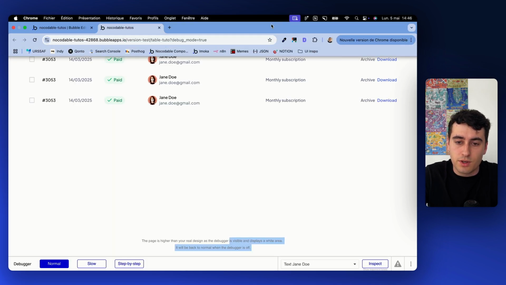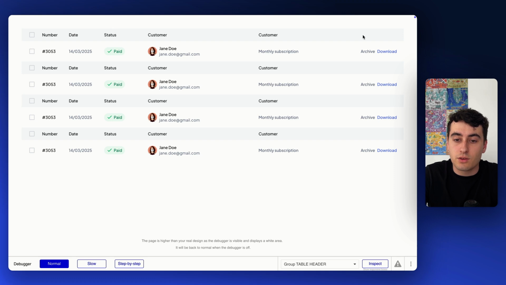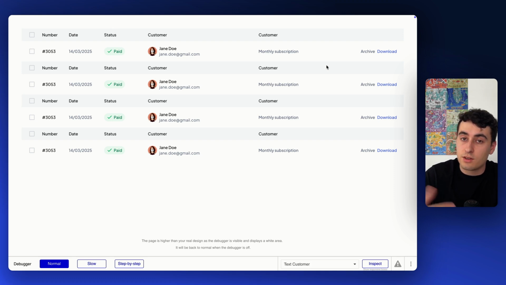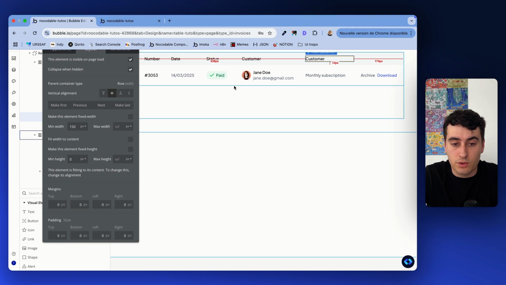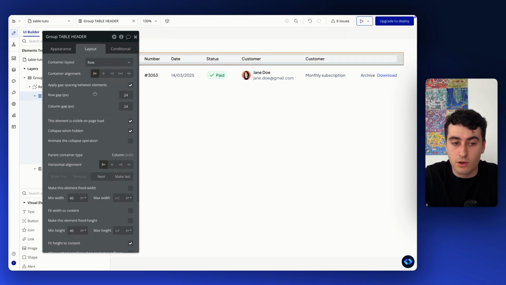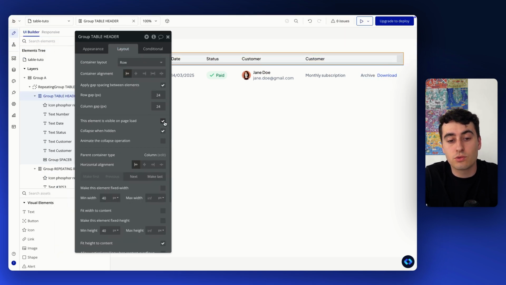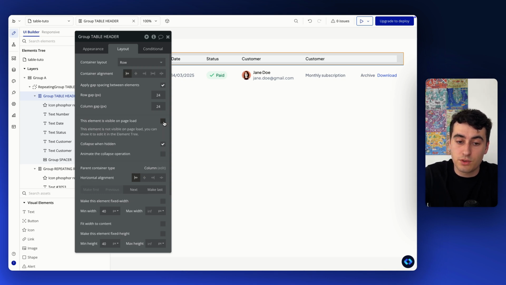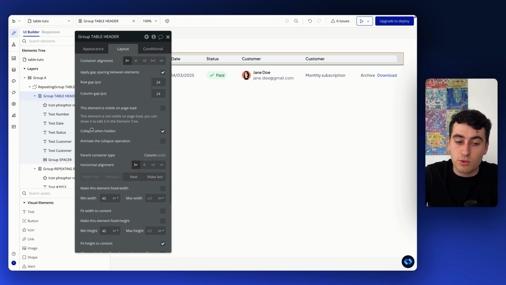And what we are going to see right now is that our header is repeating. That's what we were saying earlier. So in order to make sure that this header only appears once, we are going to select our header group. We are going to uncheck visible on page load. So this will be hidden by default. You are going to make sure that the checkbox collapse when hidden is checked. This will make sure that when this group is hidden, it doesn't take any space.